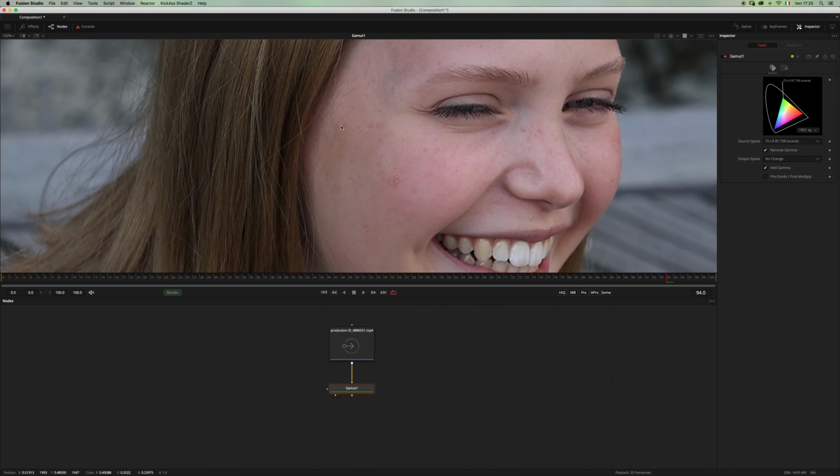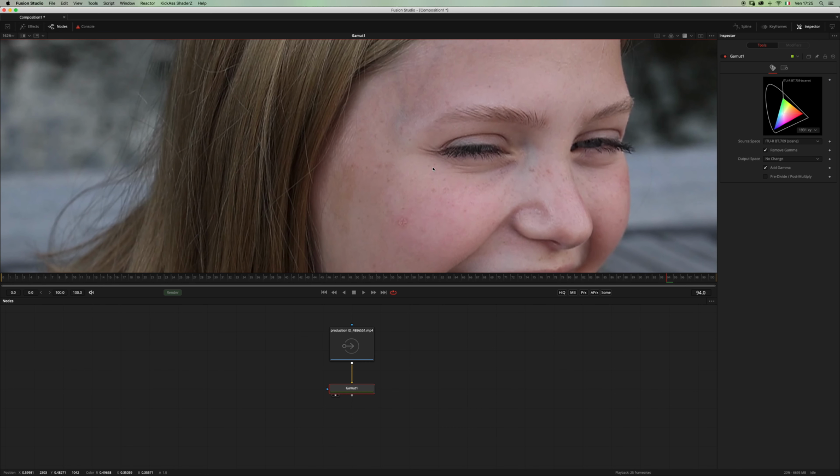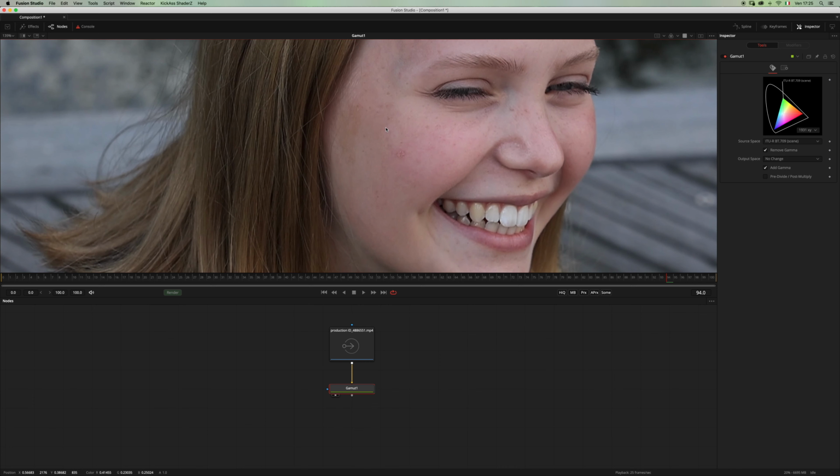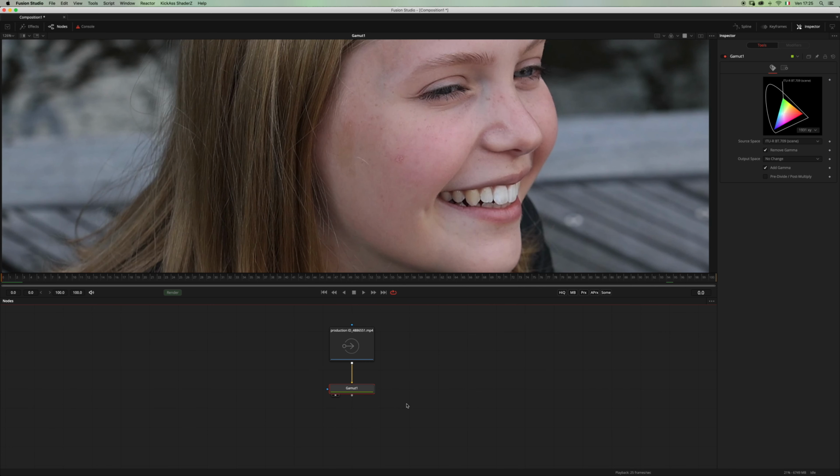As you can see here, I have a couple of imperfections on her face which I want to get rid of. Maybe also this portion here, but I don't know, we'll see. Let's start with these two here. And what I'm going to use is a plugin which is Mocha Pro. The Mocha Pro plugin works perfectly inside of Fusion.